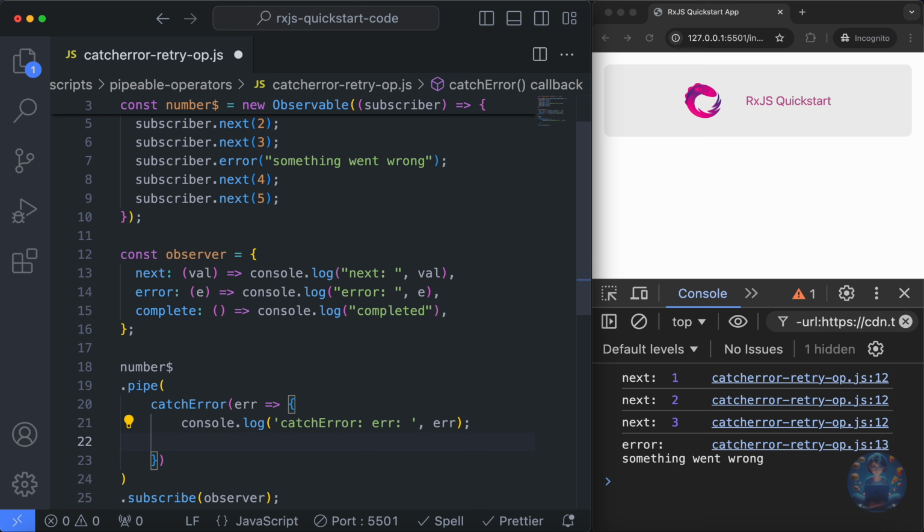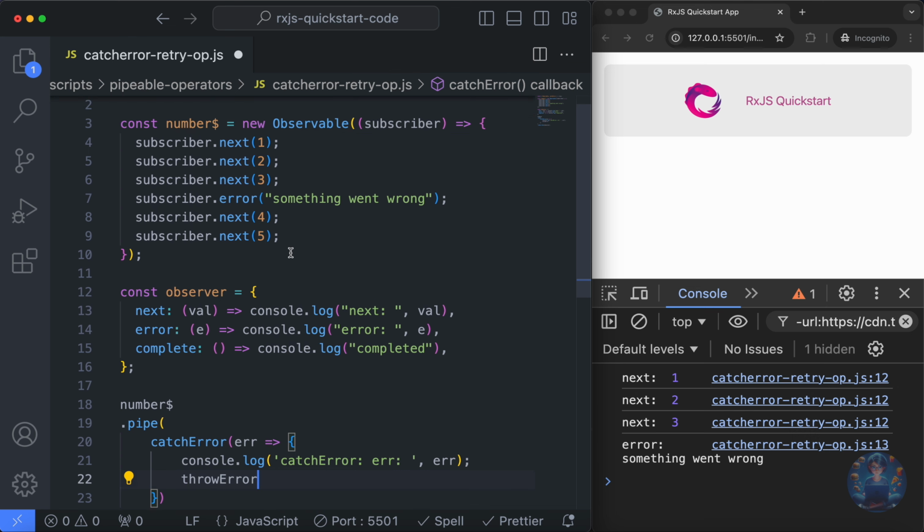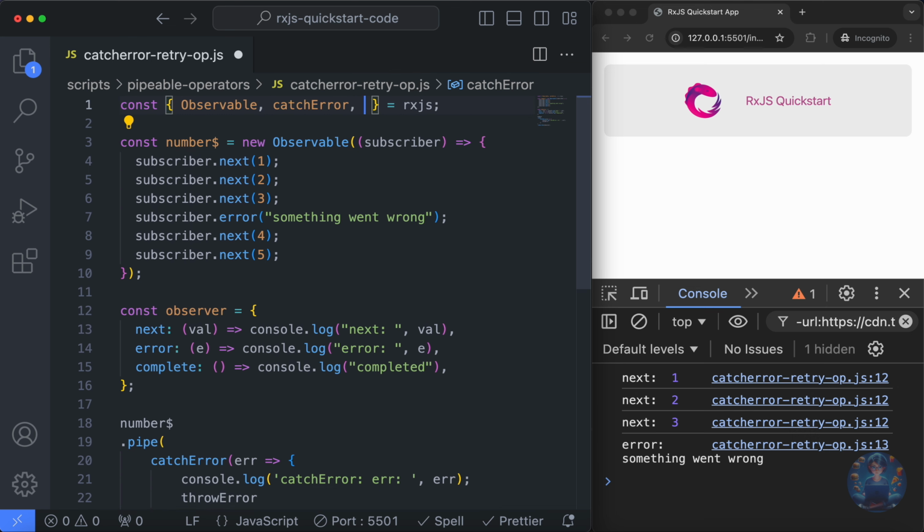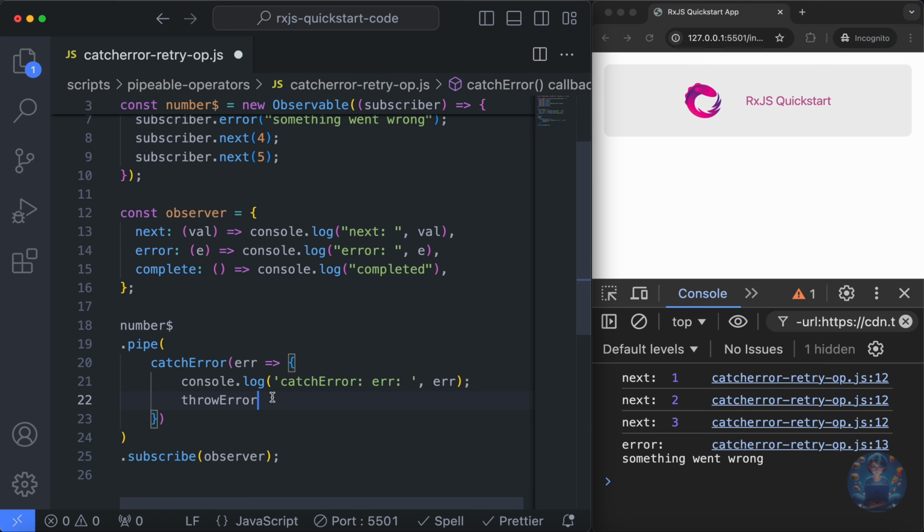And remember, we said that there are 2 ways. Either you return an observable or throw the error. Now, based on what you use, there are different responses to it. Okay. Let us first try with throwing an error from the catchError. So what we'll use is throwError creation operator. Now this also lives inside RxJS. So let us import that. Throw error.